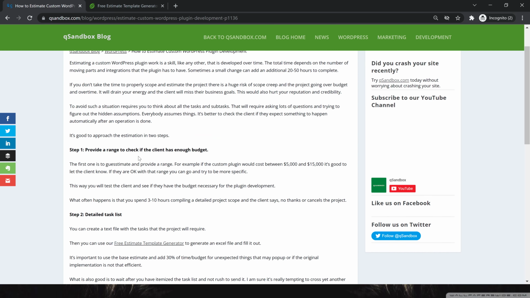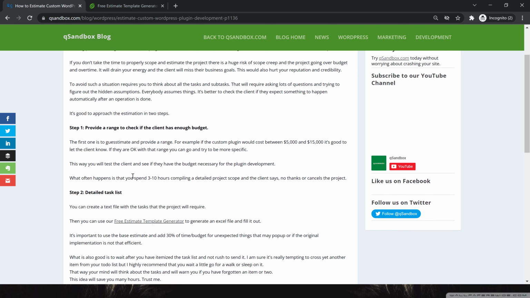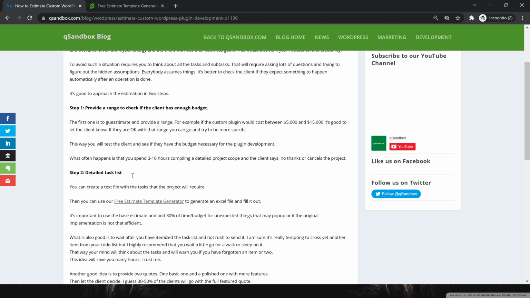I suggest estimating to be done in 2 steps. The first one is to provide a ballpark estimate and say, okay, that project is going to take between 10 and 15. But if you want me to be more specific, I need to itemize all the tasks and subtasks, because sometimes you may spend 2-3 hours, if not more, to create a detailed project scope, and the client says no thanks and cancels the project, and you wasted that time. So it's good to provide a range and see if the client is going to be okay with that budget.